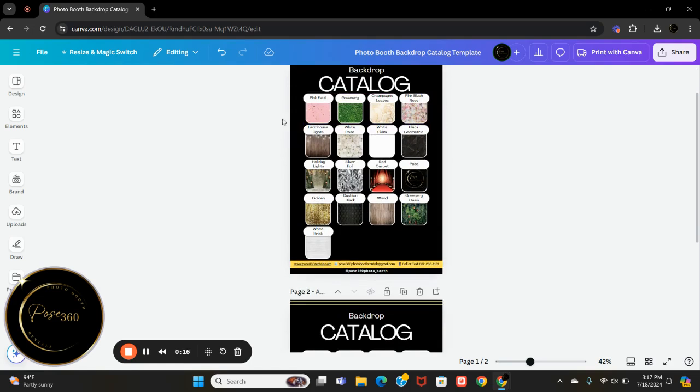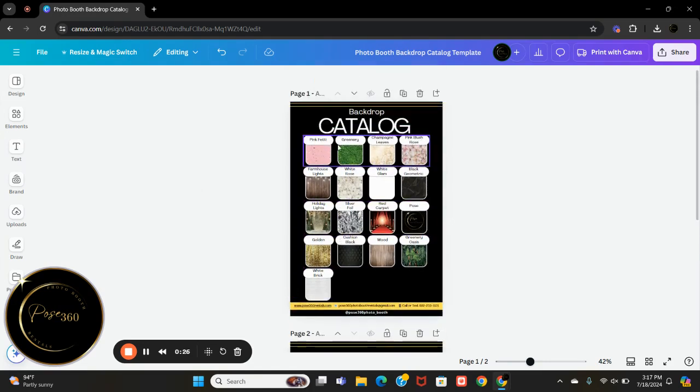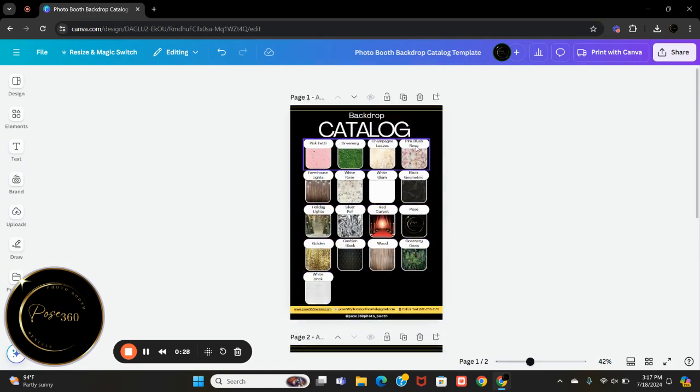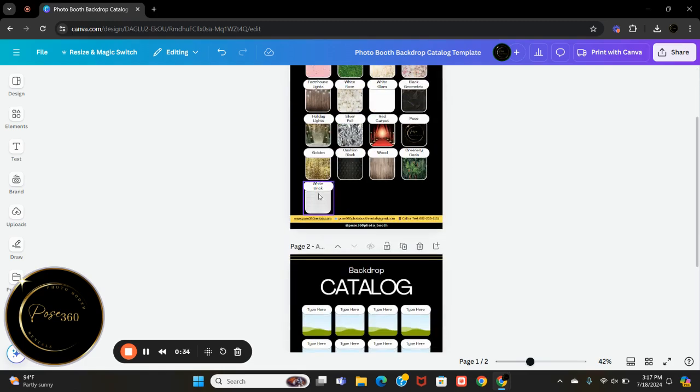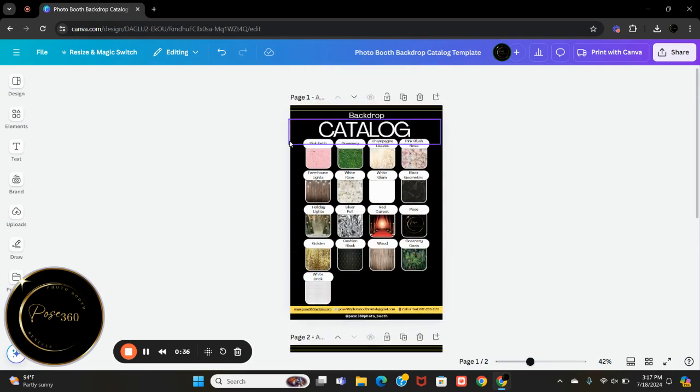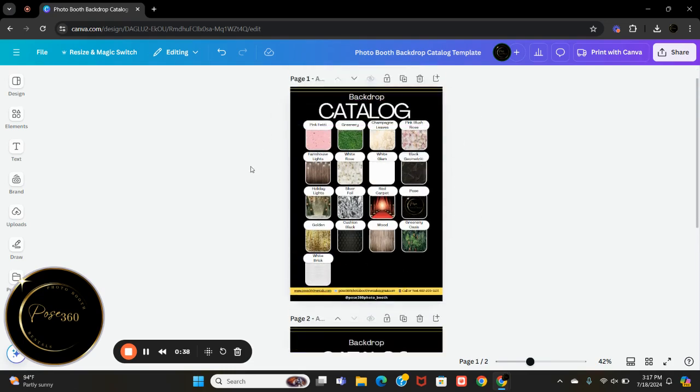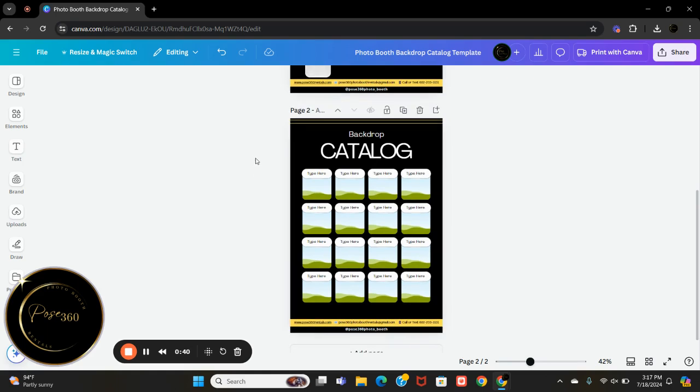And I've also added all the backdrops that I have in my catalog or store, the backdrops I have available. I came up with these names, and you can also come up with your own names just so people can identify between the different types of backdrops. So this is my template at the top. If you scroll down to the bottom, I have a basic template for you to use.